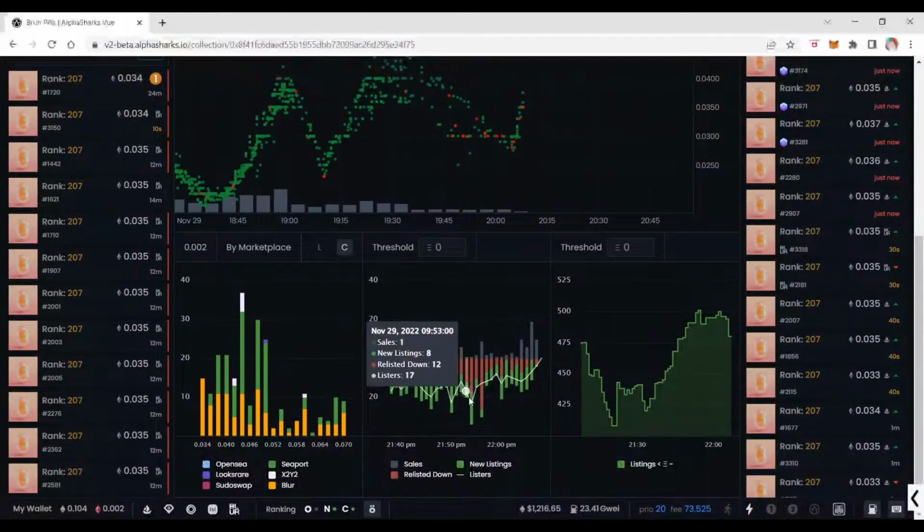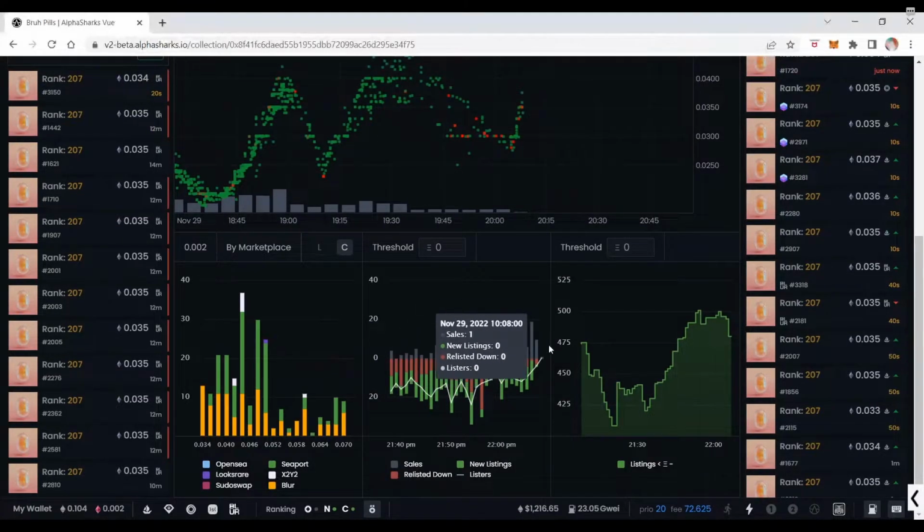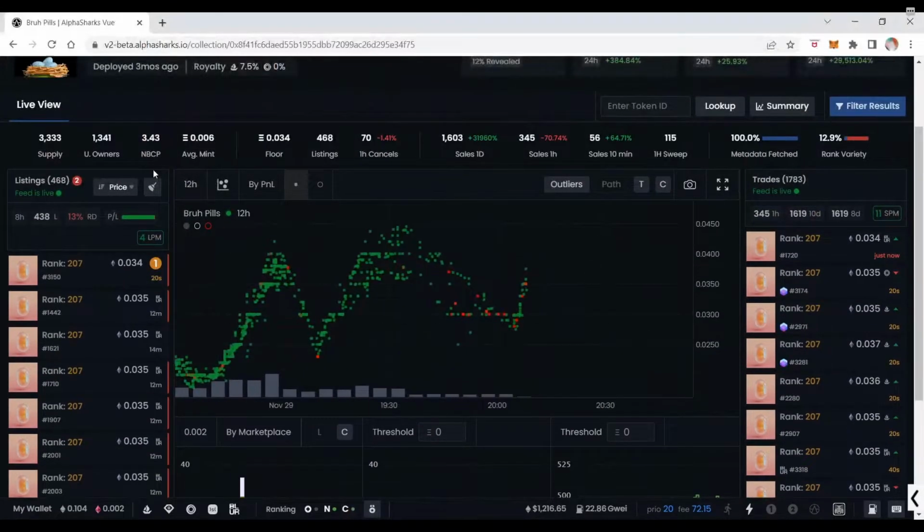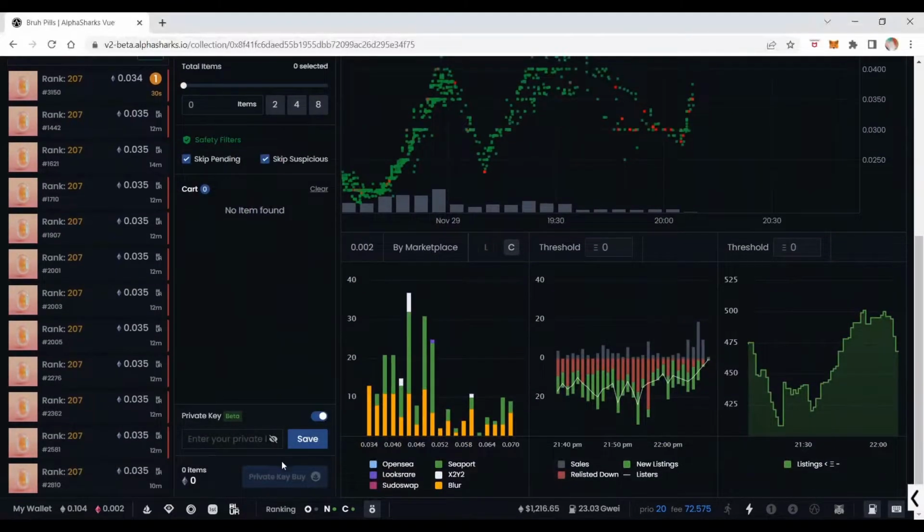You see right here, that is what I was talking about. Negative momentum brought this down, and whoever bought while the momentum was negative is probably in the green now, as you can see. But for private key, you can just add a private key on, and I'll show you how to extract that in a second.